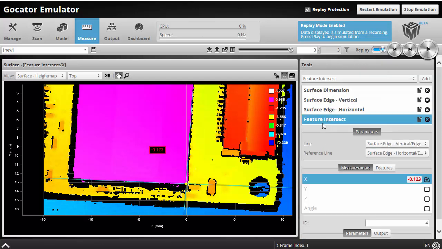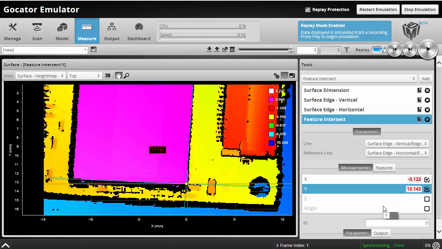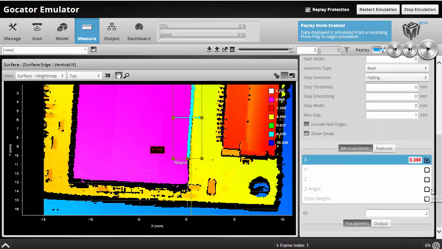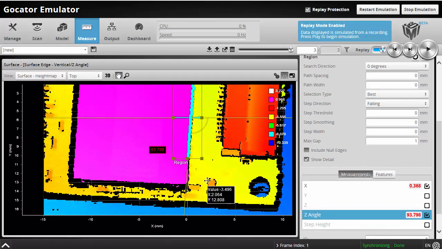So now in the feature intersect, I just have to say, from my vertical surface edge, I want to take this edge line, and same thing from the other one. I want to intersect those two lines, and I want to get the intersection point. I'm going to measure the X and Y position of this point, and I'm going to also measure the angle of the vertical edge, because that will be useful for anchoring as well.